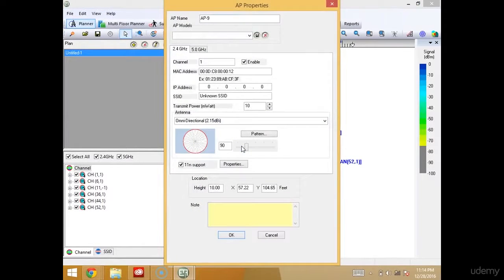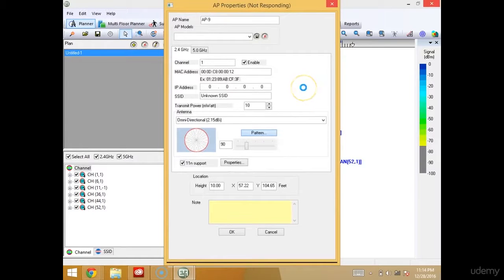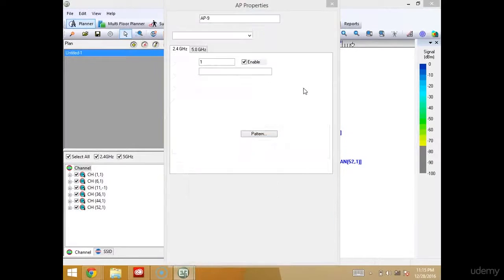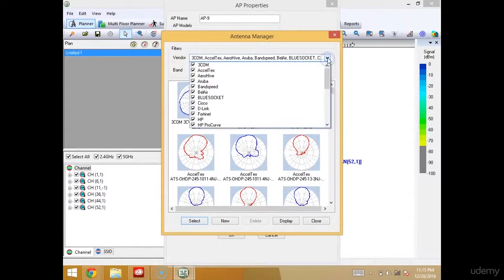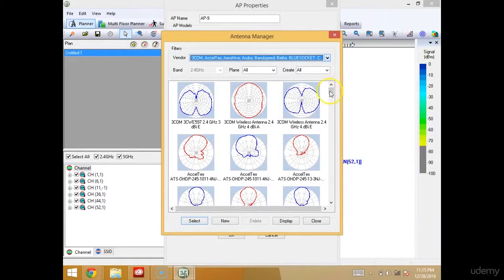And one of the things we can do that's really cool is that we can change the antenna parameters for a given access point. We can even include MAC address and IP address. But the antenna patterns, the software comes preloaded with hundreds of antenna patterns for many of the most common APs and AP manufacturers. So we can search for a pattern by vendor and then choose an access point.